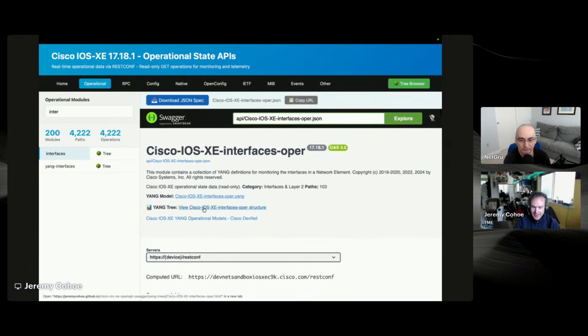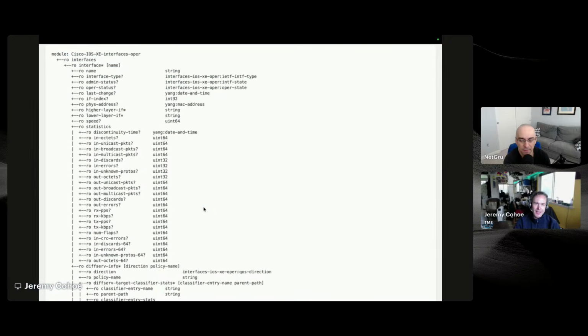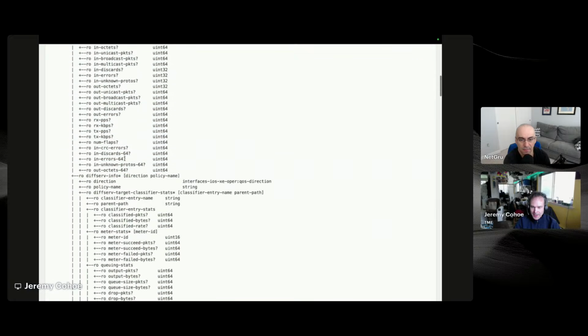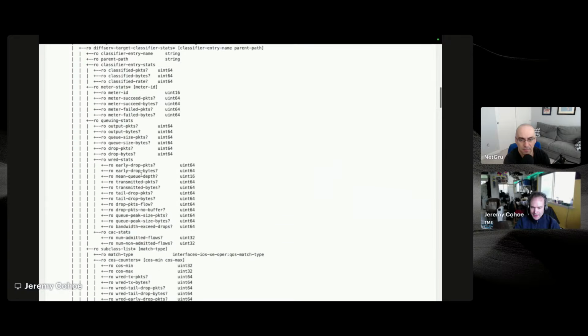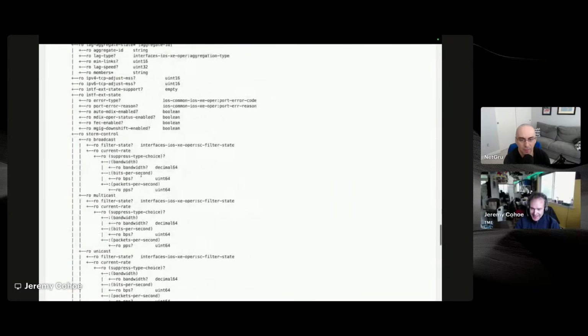And if we actually go look at the Yang tree, you'll see that it's significantly larger than the AAA one that we were looking at earlier. There's all the stats in here per interface. Anything about QoS or diffserv? A lot about QoS, apparently.